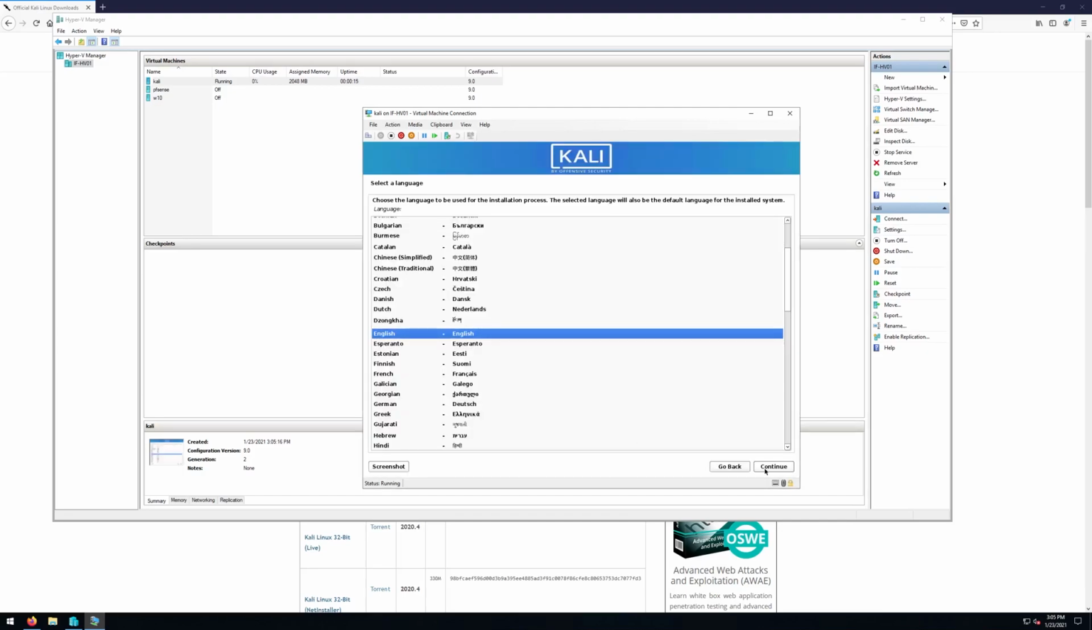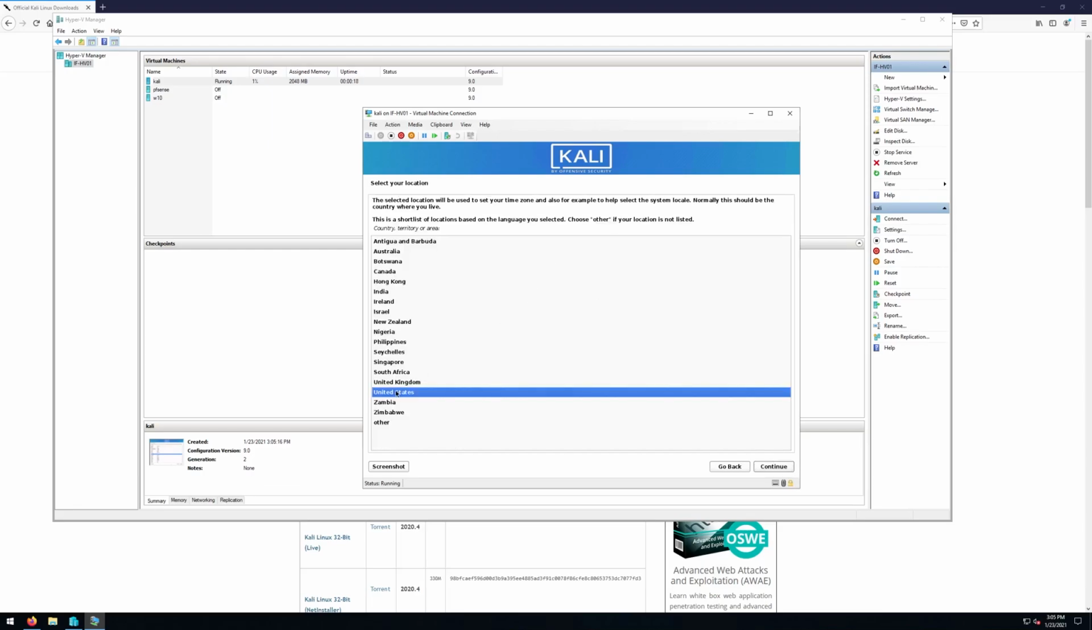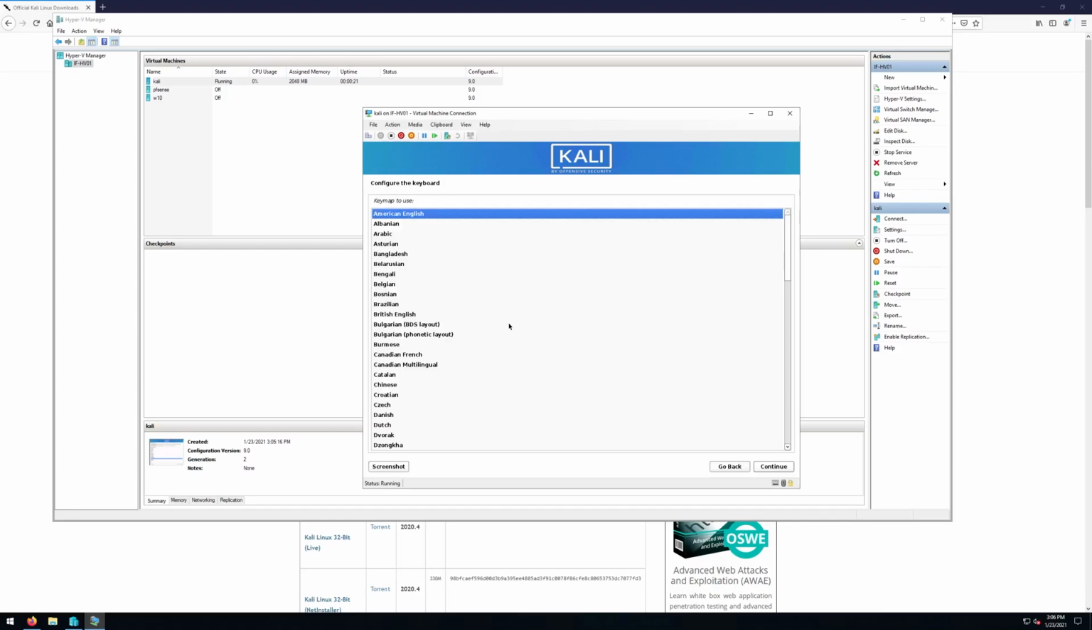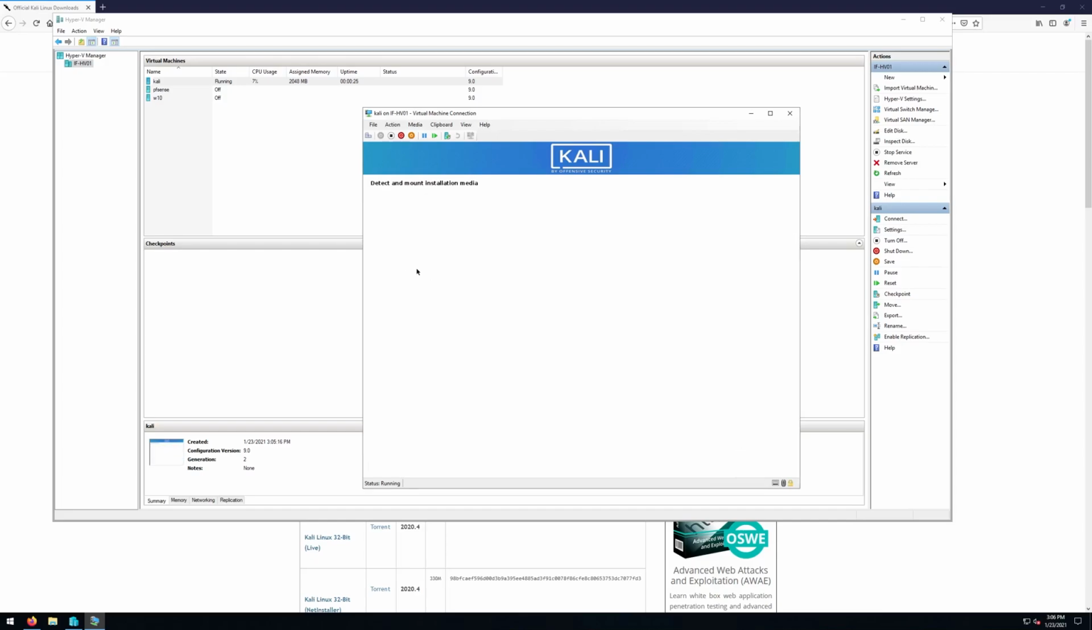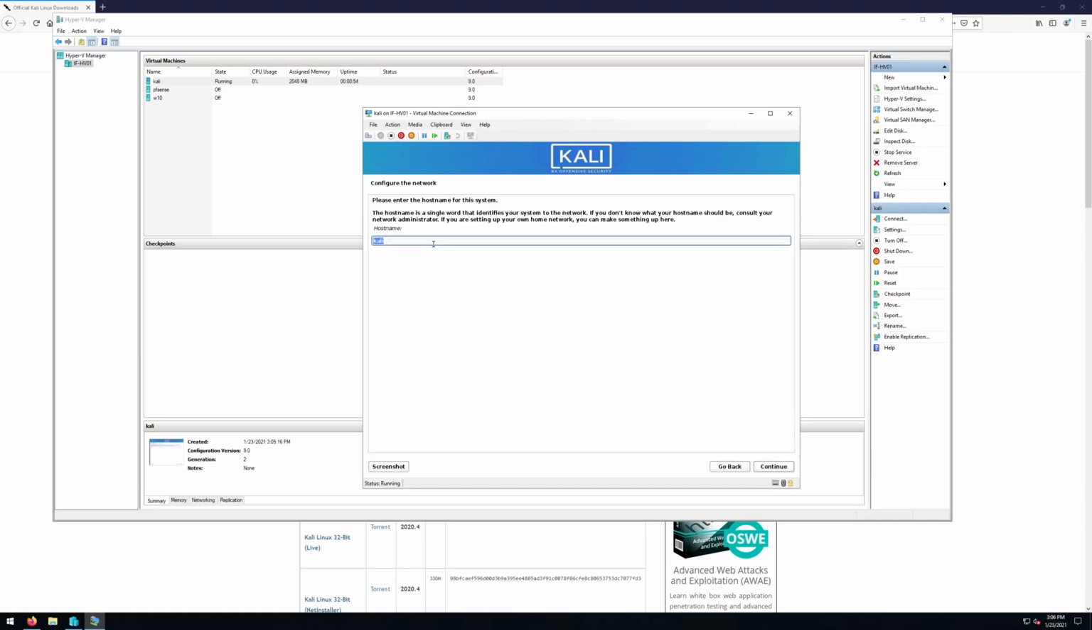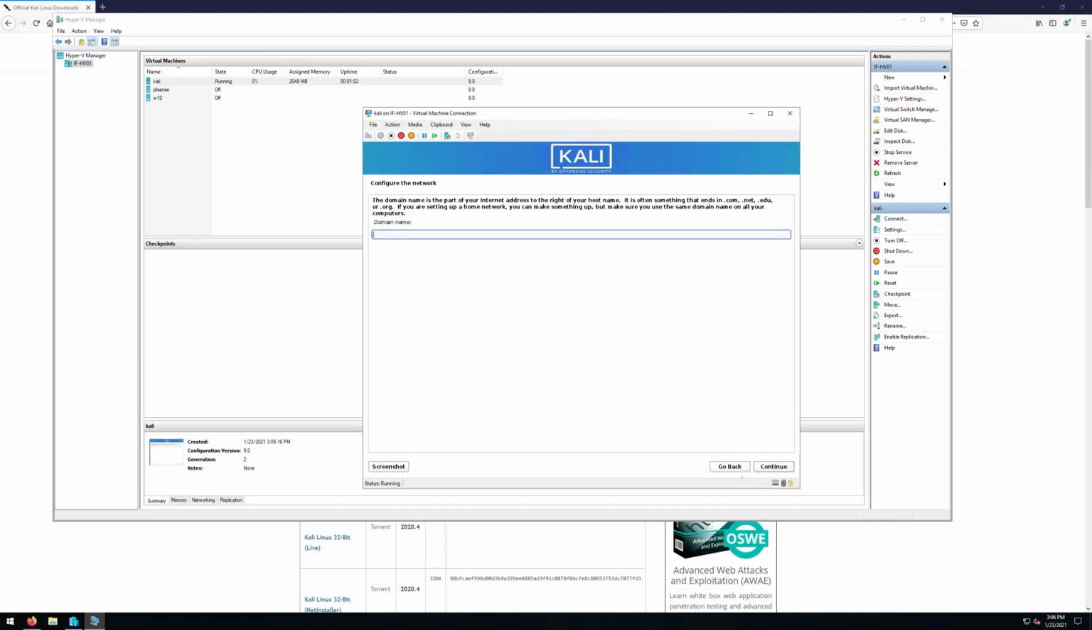Alright, so we just go ahead with English, select whichever language you would like to go with. I'm gonna go with United States, I'm gonna go with default key map. Now over here we just have to name our virtual machine. I'm gonna leave it as Kali for now. Domain name I'm gonna leave it blank.